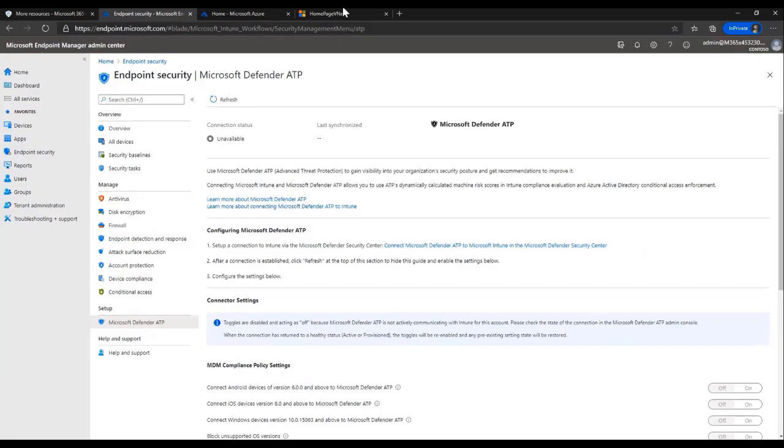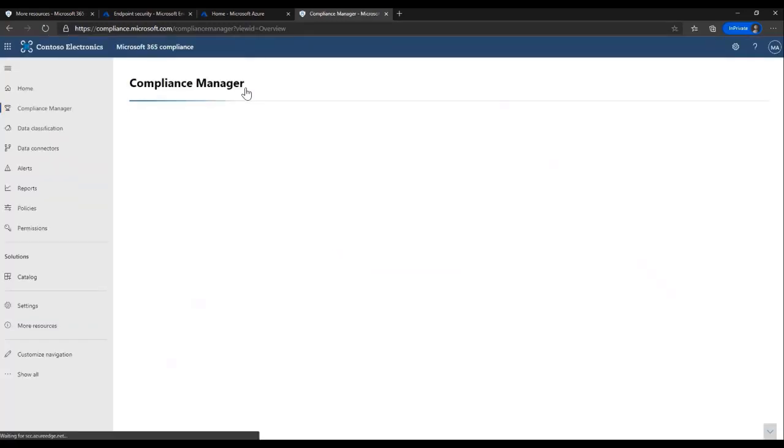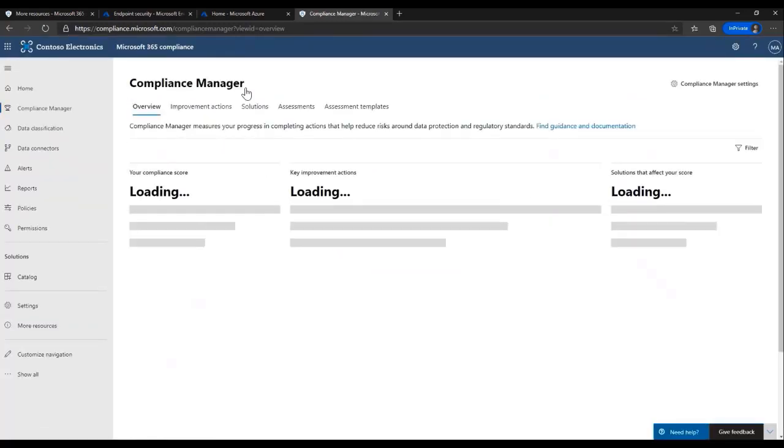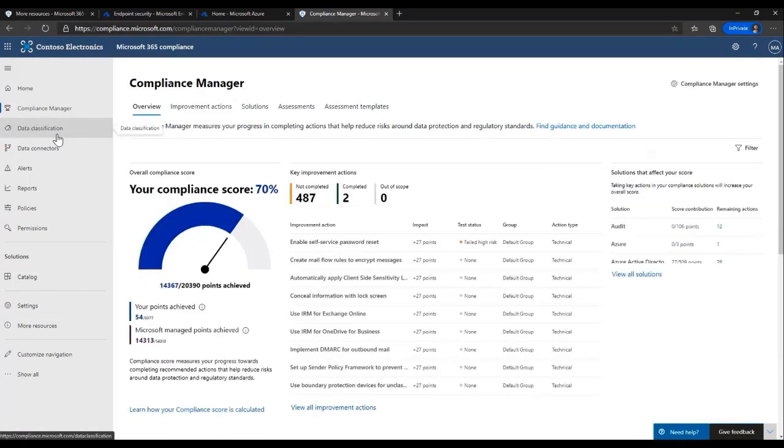The next place I want to show you here is the Services Trust Portal. Servicetrust.microsoft.com is the Service Trust Portal. And from here, I can open up my Compliance Manager, which gives me my compliance score. I can also create these data classification labels, and I can help my customers create data classification labels. Or again, the way the exam might be worded, make sure you're looking for that data classification label because that's part of the Compliance Manager.